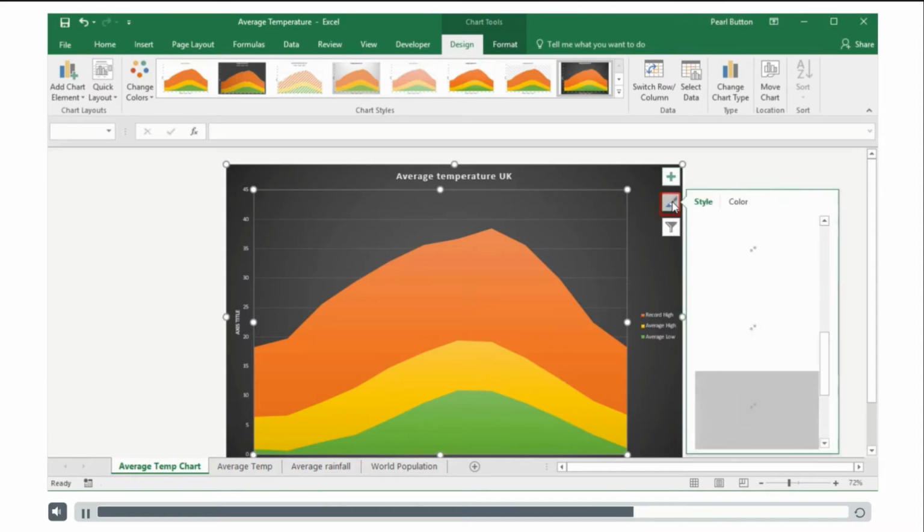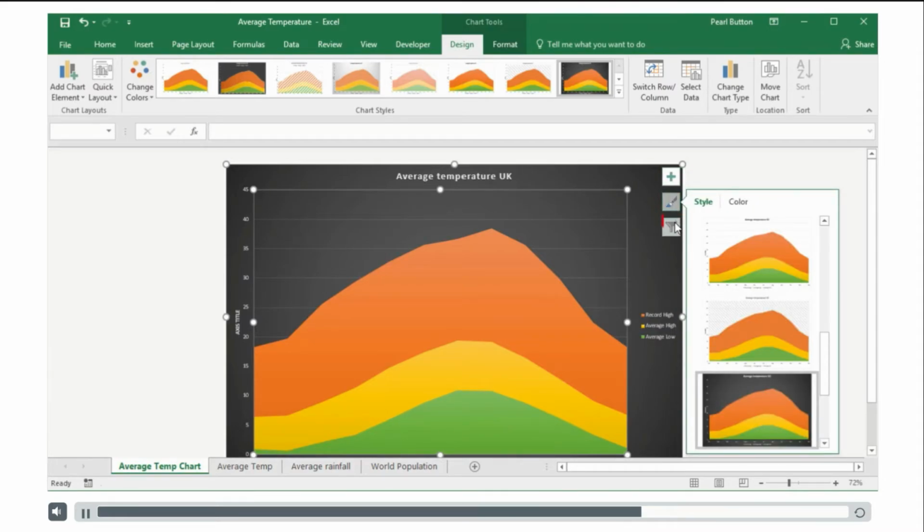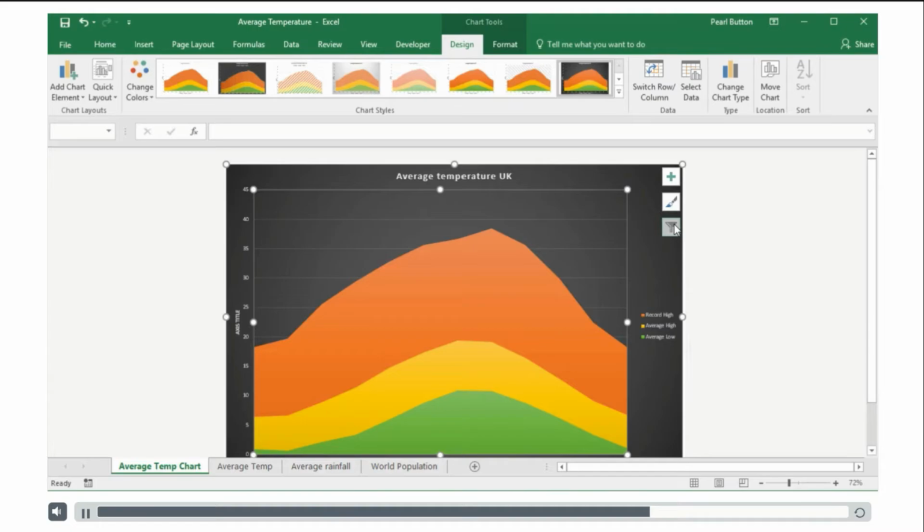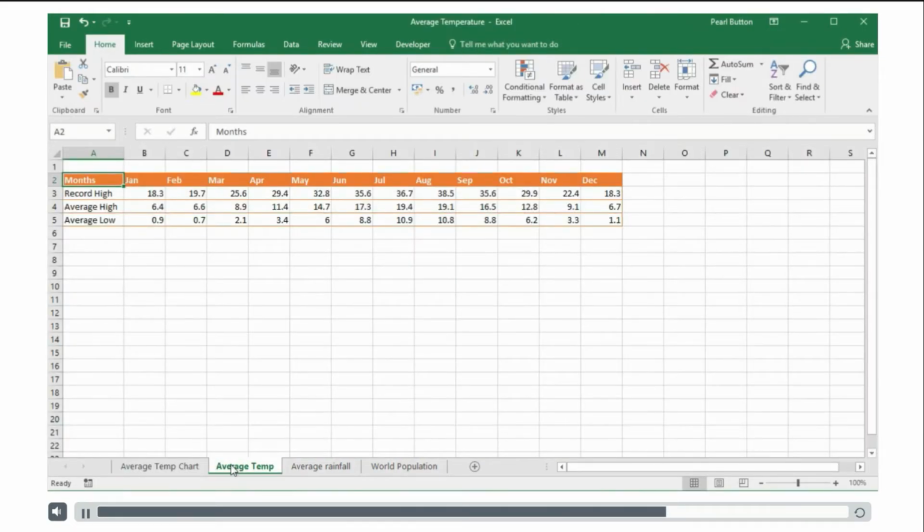There's a Format button to help you recolor, and there's a Filter button. I'm going to move back to my original data and just show you a quick shortcut. I'm going to highlight just the months, and I'd like to create a chart showing only the average low.